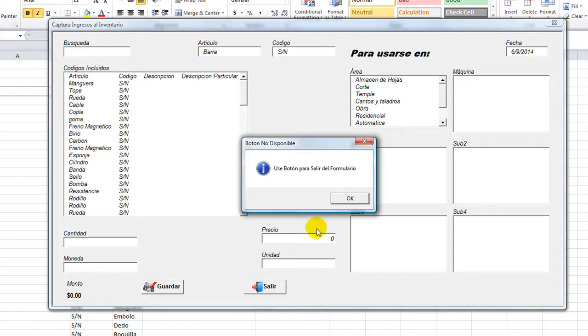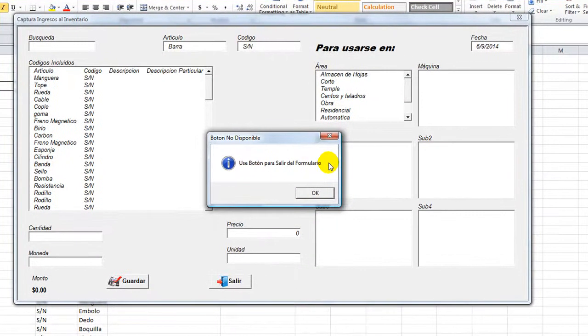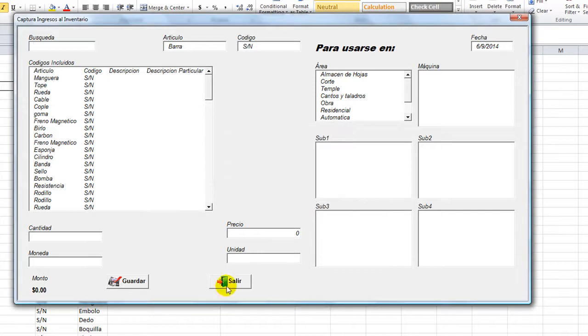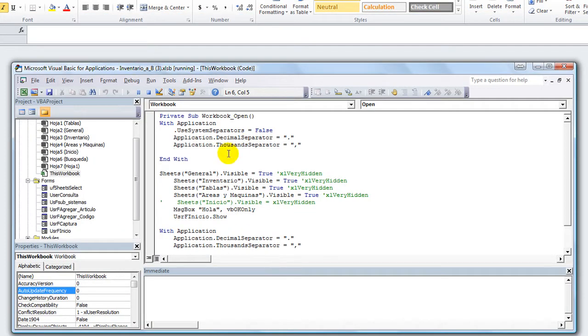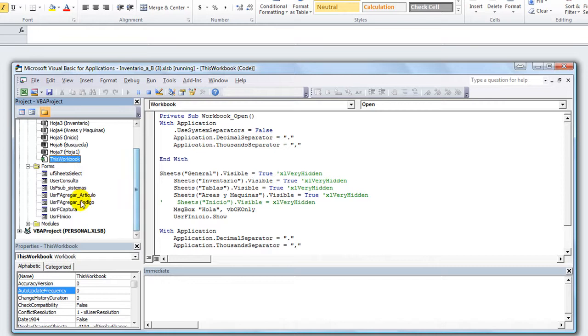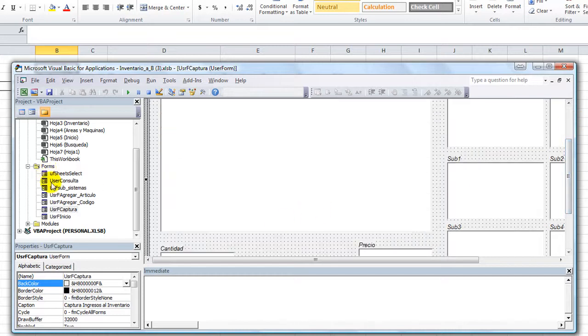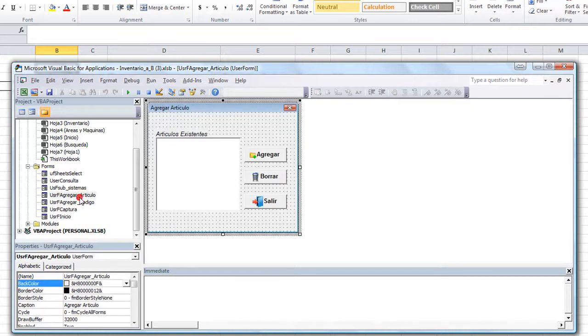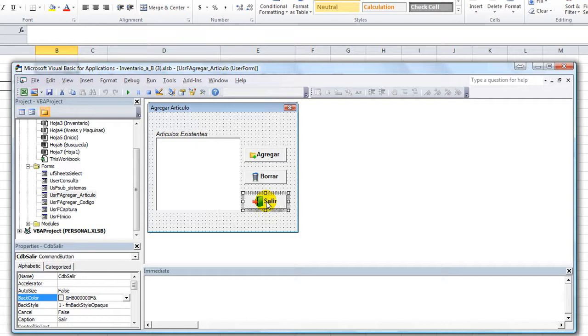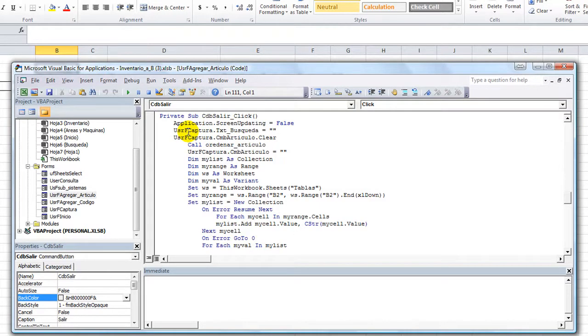So let's explore that. It says use the button to close the user form. So I have to use this button here. Let's go to the captura right here. This is the one where, whenever I hit the thing and it says yes or no, it takes me to agregar artículo. So here's the close button right here. Let's double click on that and see what the code is.